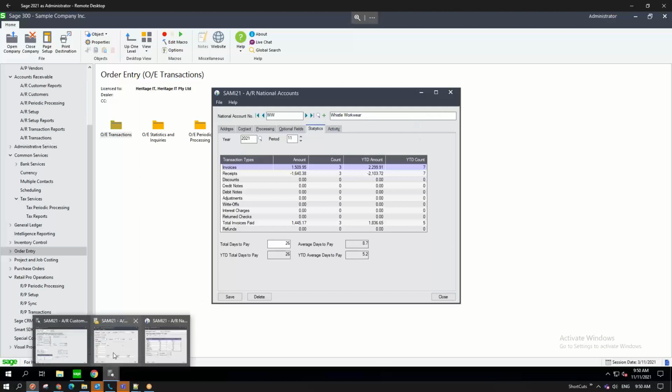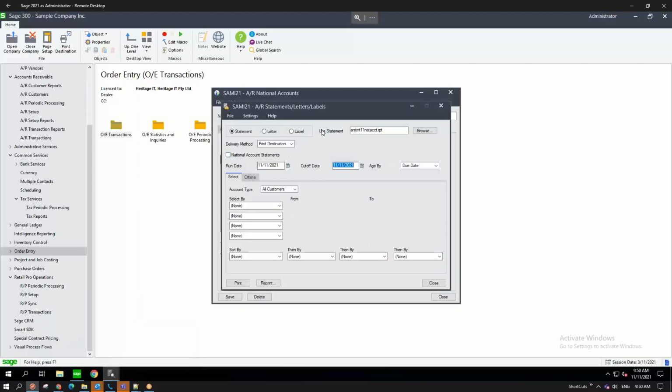And if I go to my statements now, if I want to run a statement, let's just say I'm going to do a national account statement, and we did a little bit of work here for you, by the way. I'm going to do this for all customers, which means it doesn't matter what style of customer they are, and we do it for Whistle Workwear. It's a national account statement. The run date is today with the cutoff date of today, and we're going to age by the due date. There are some other features in there that you can use to make things a little bit fancier.